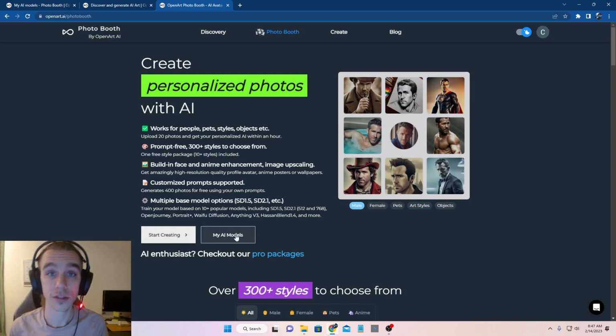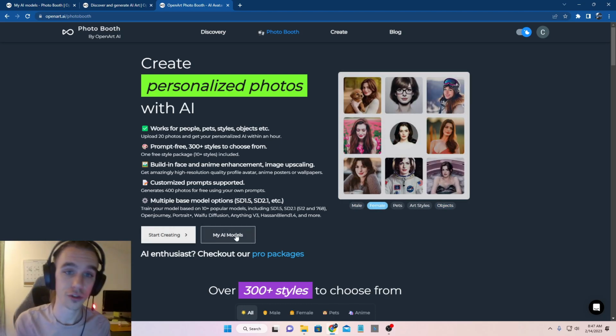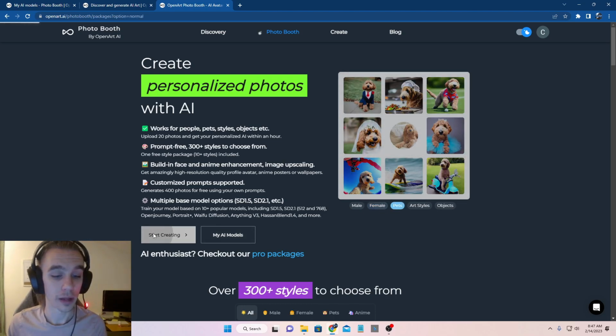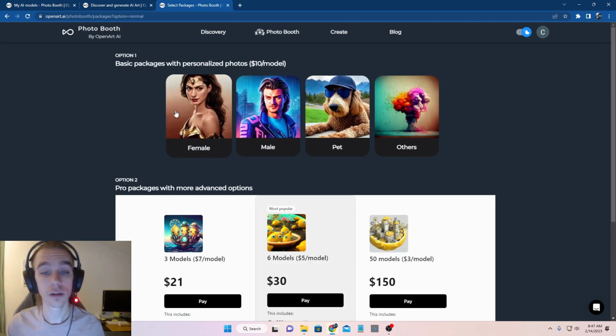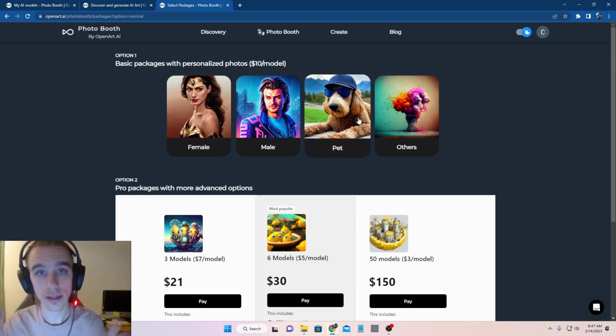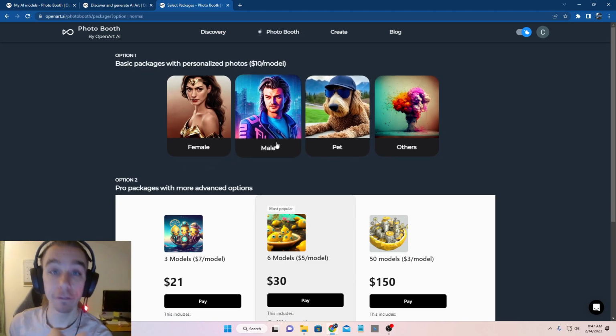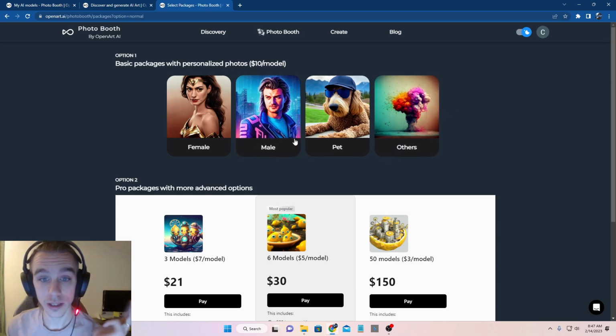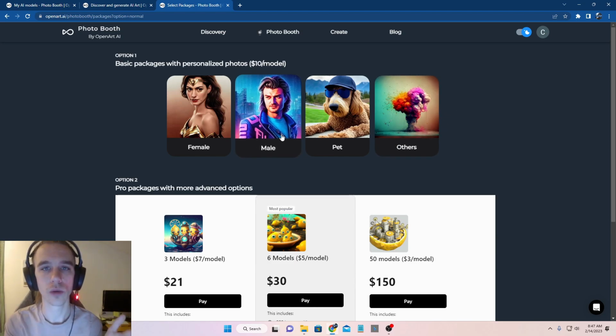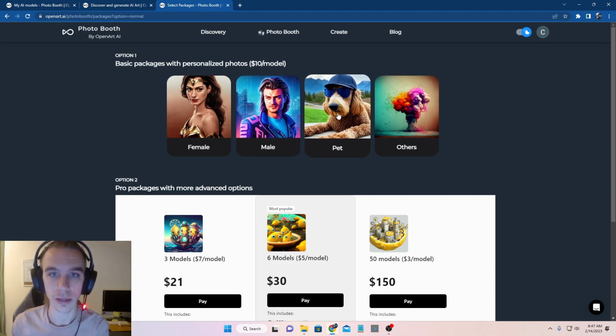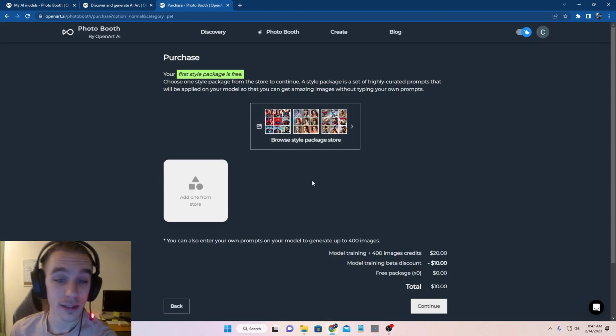My AI Models is for if you've already created a couple different models, you can go see the ones that you've created. But I clicked on start creating, and you get four different categories at this point to choose from, whether you're a female, a male, you're doing it on a pet, or something else entirely. And it can help categorize what it's going to be doing. So when it trains the model, it can push it a little bit closer towards your specific niche that you're making. So I'm making one of my pet. So I will click pets.